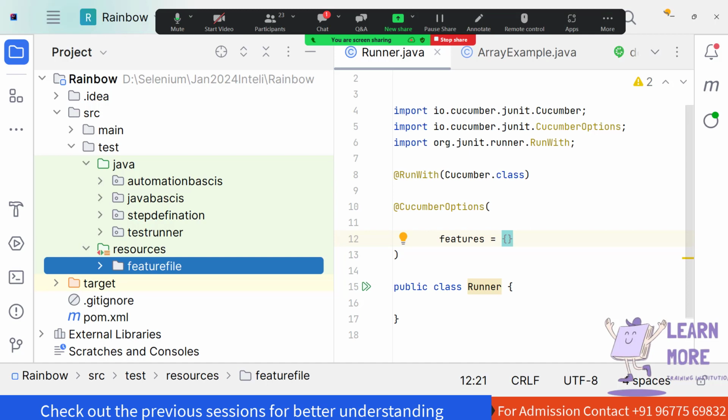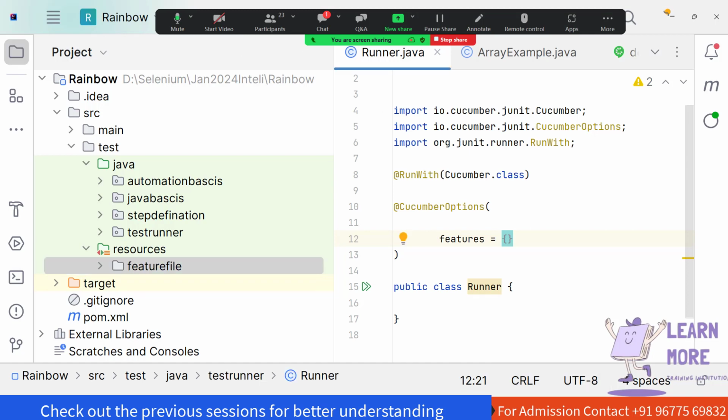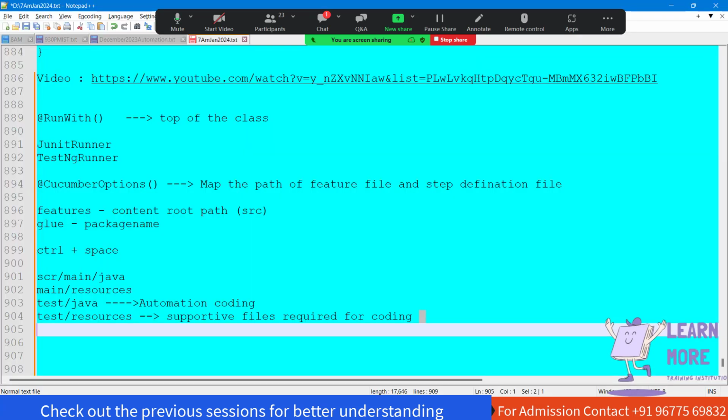Okay, so now we need to provide the path of the feature file. Where the path of the feature file is provided, we should provide the content root.